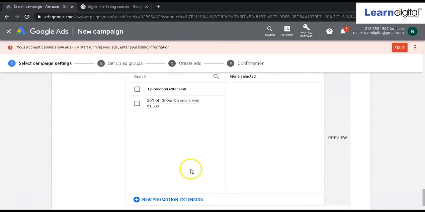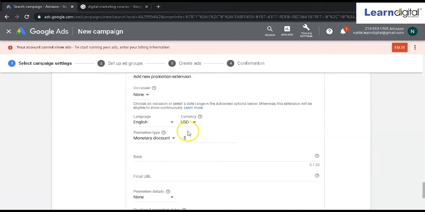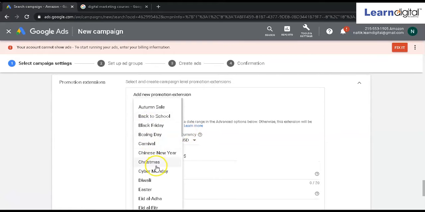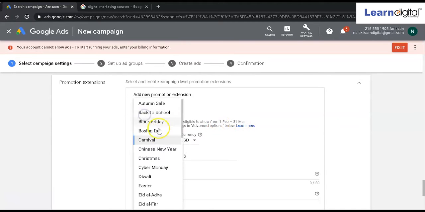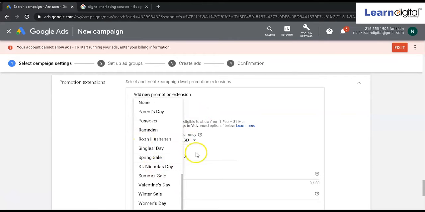You can click on this promotion extension. I'm going to scroll down and click on this plus new promotion extension. If you're doing it for some occasion, for example a carnival, I'm going to select the option carnival, and this carnival promotion will be shown only from 1st Feb to 31st March. So you can decide the proper occasion. It is not compulsory to give. If you want to, you can give the occasion. Otherwise, you can keep it blank as well.